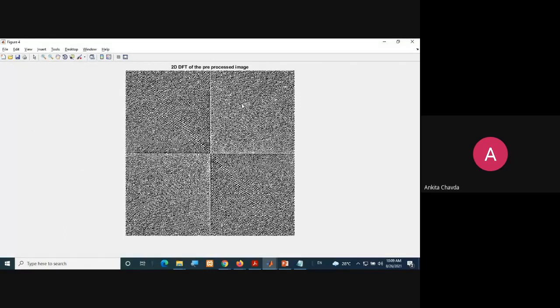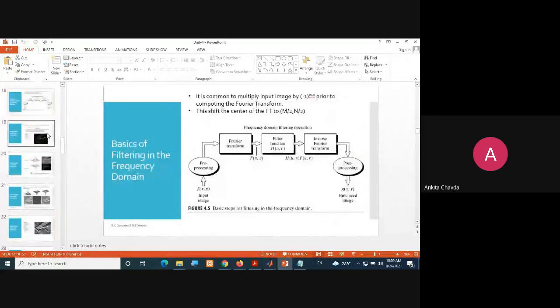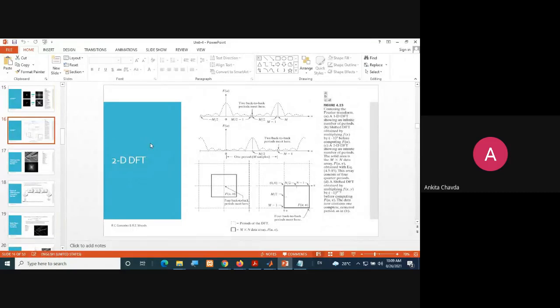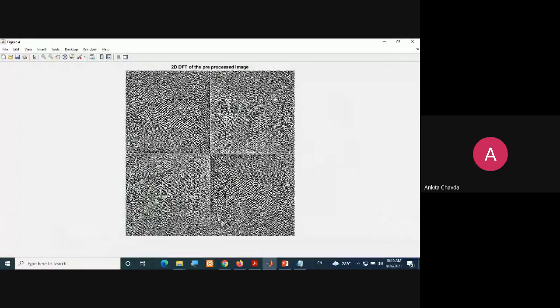Right? It would have 4 phases, and that is why we have taken the padded array like this. You can see this 1, 2, 3, and 4. These would be the phases. You are shifting to any one of the phases over here, right? And that is why we are multiplying with minus 1 raised to x plus y. So you can take these 4 phases, I mean, 1, 2, 3, and 4 parts.